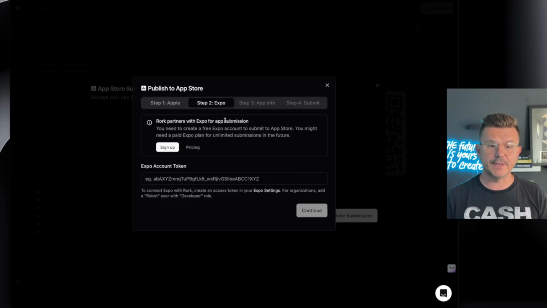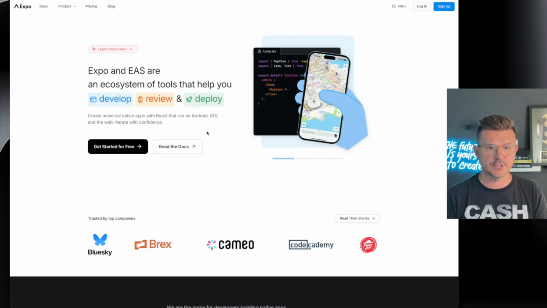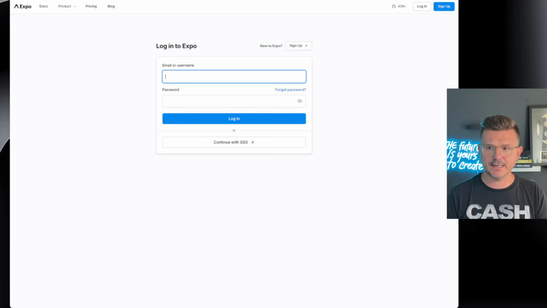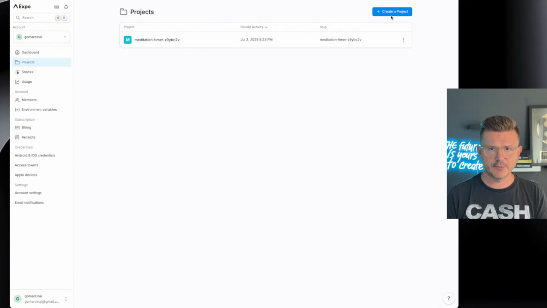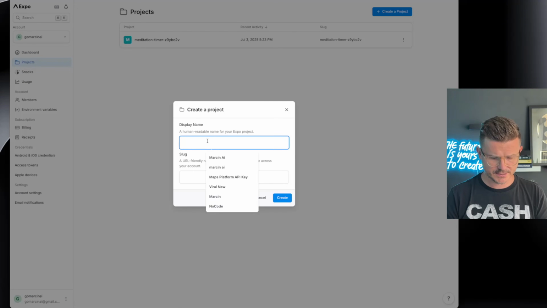So now we have it. So next thing is we're going to go to Expo. So we have to go to Expo. Make sure you set up an account. It's expo.dev. Log into that. So we're going to go to projects and we're going to create a new project. So this is Babel Bloom. We're going to hit create.